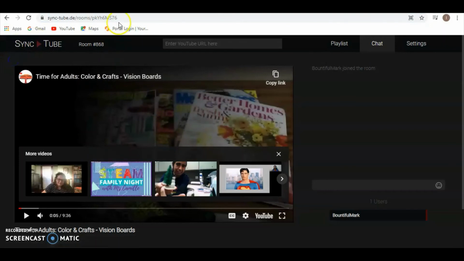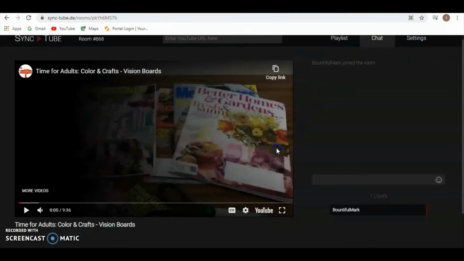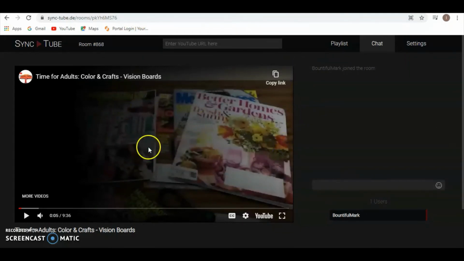So when they paste in that link in their search bar, it's going to come to this room exactly, and it'll show the exact video you're watching. So now you can watch videos together at the exact same time from anywhere. So that is SyncTube. It's pretty simple, but it's a really effective tool for getting together in groups without having to actually be in the same room.